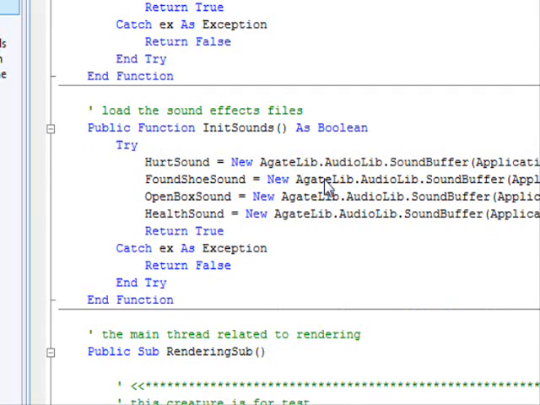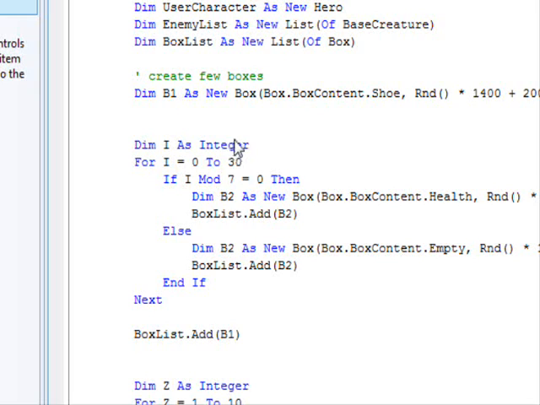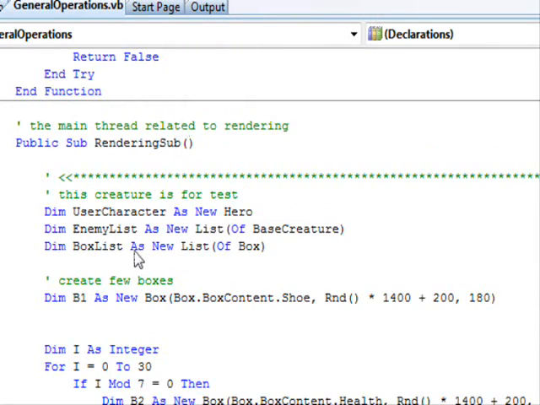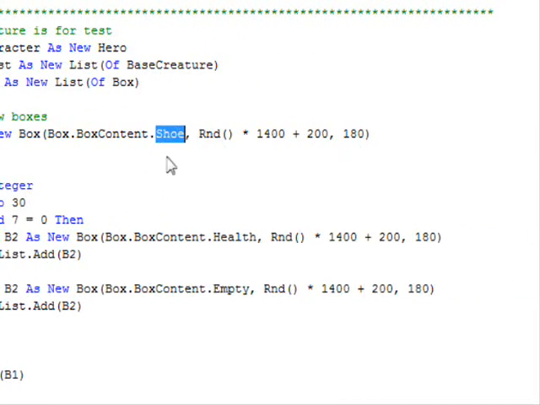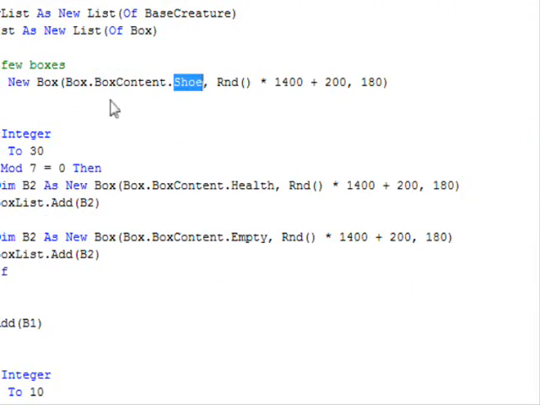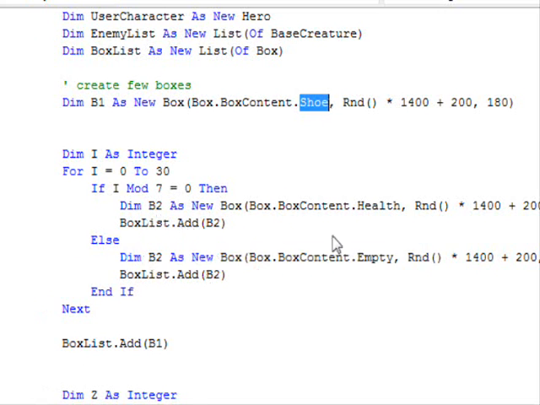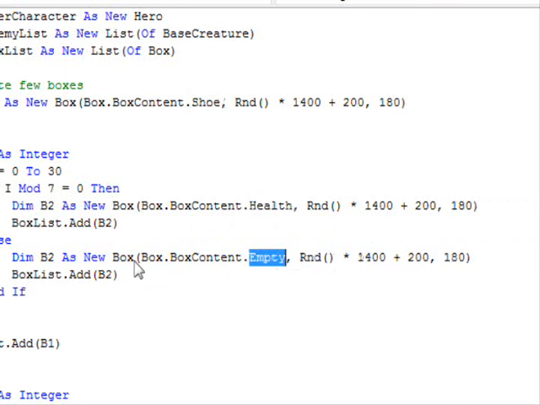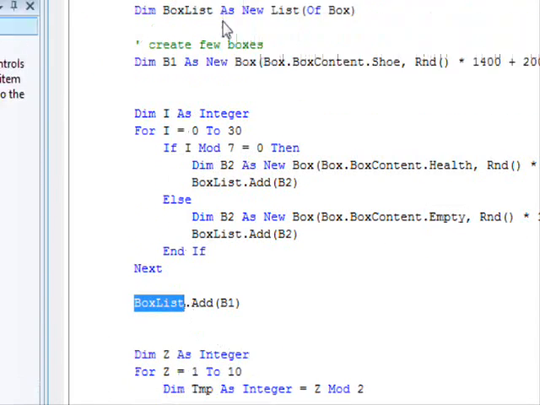What happens is the following. The first part is for initialization. Here I'm creating a shoe, as you can see. This is a new box object, and it's of type shoe, and I'm setting its location to a random location so that you'll have to search for it. Then I'm going to create about 30 boxes, and if the box number is divisible by 7, it's going to be a health box, otherwise it's going to be an empty one.